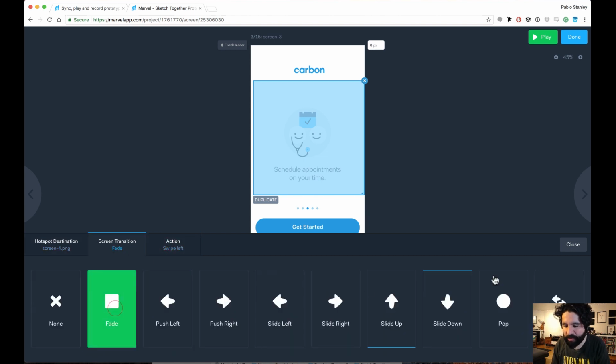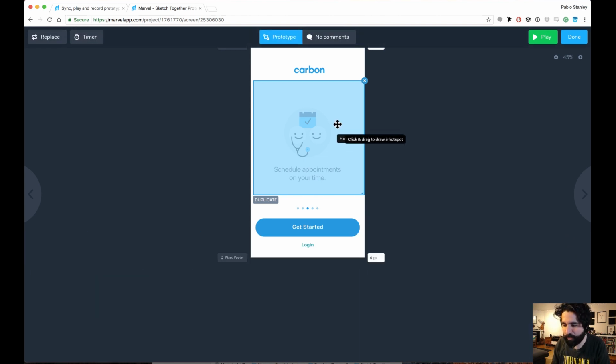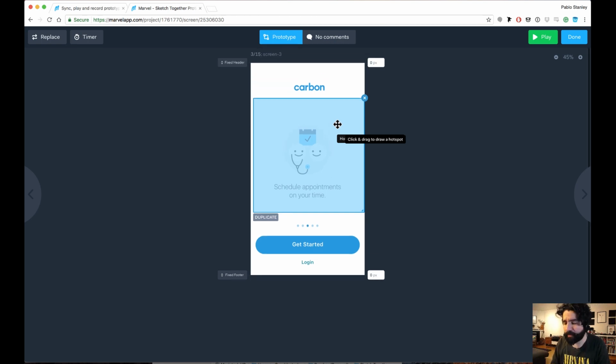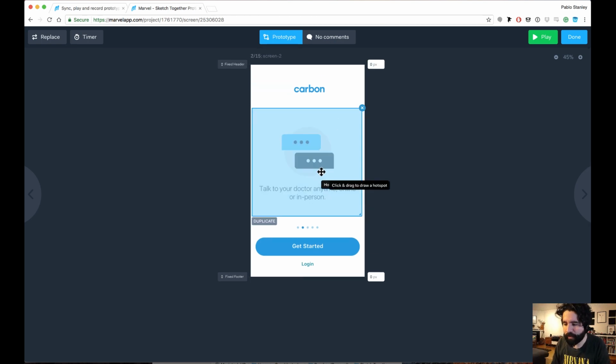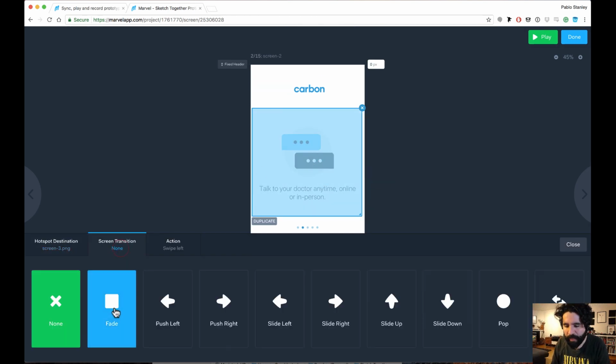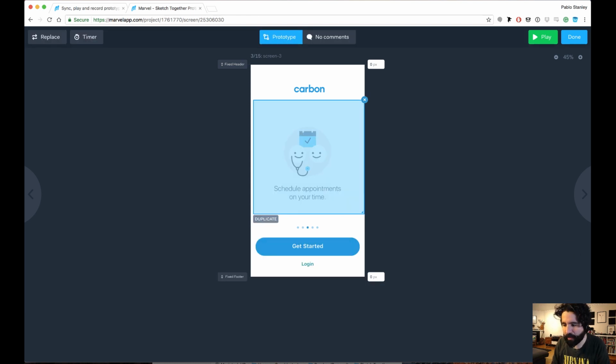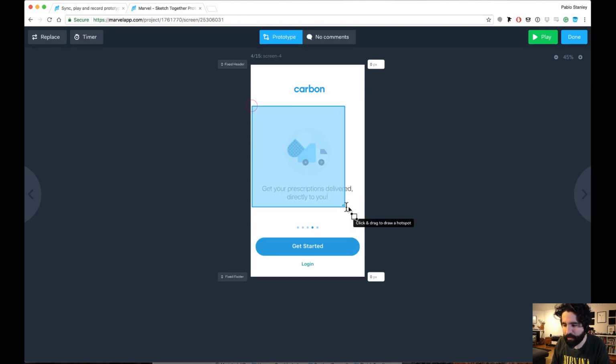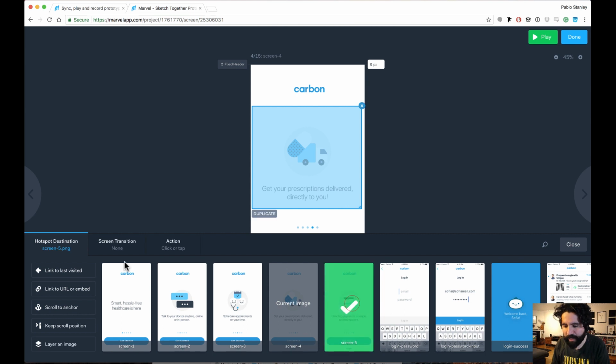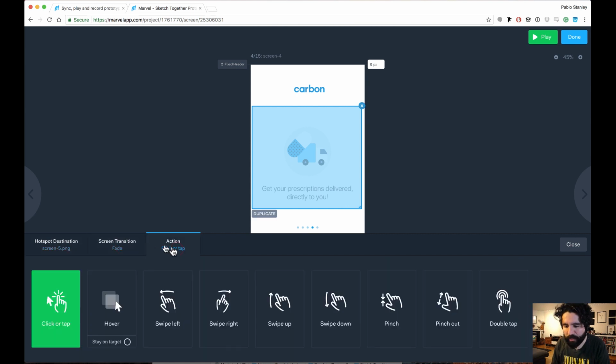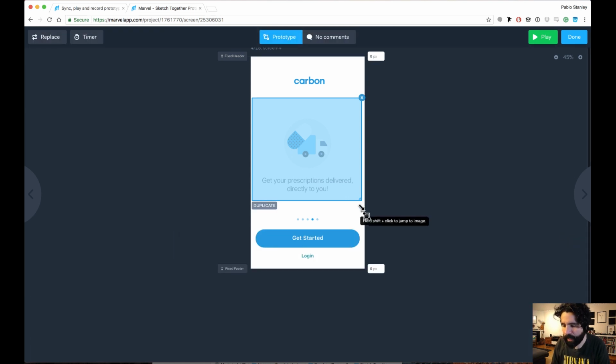Oh, I didn't add the transition, so you want the transition to be fade. Let me go back to the previous one, and I can do this with the left and right arrow keys. So I'm going to go to the previous one, click on it, and say that the transition is going to be fade. Then I'm going to add another one. This one is going to take me to the last tab, swipe left too, and that's it.